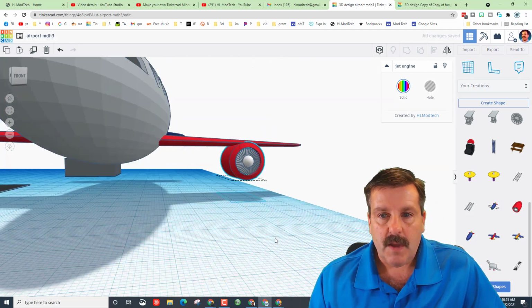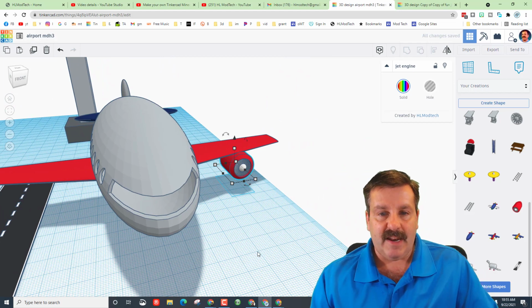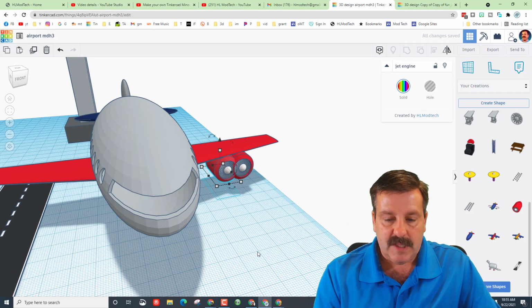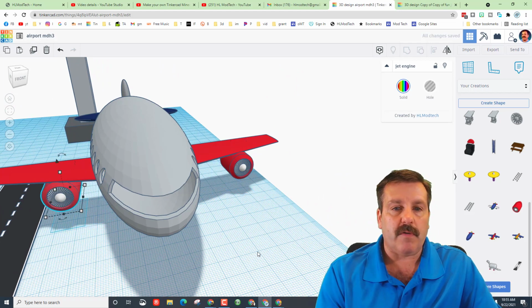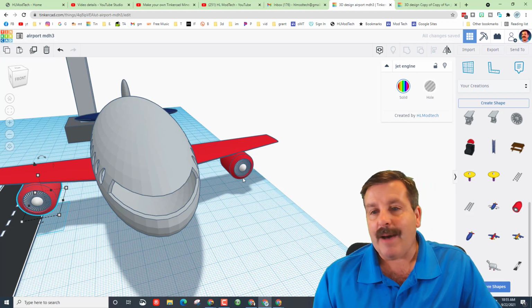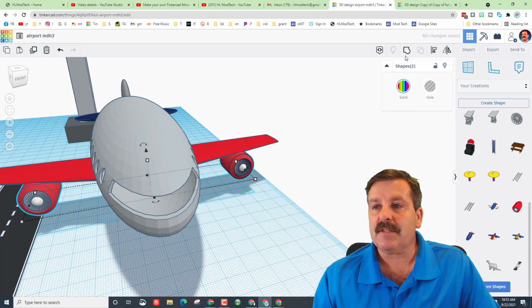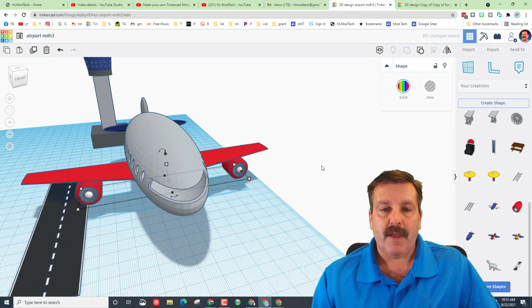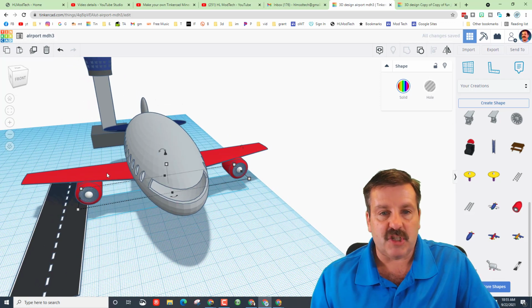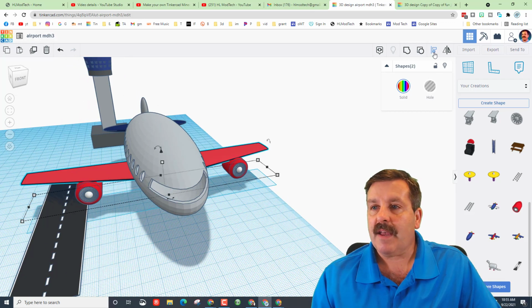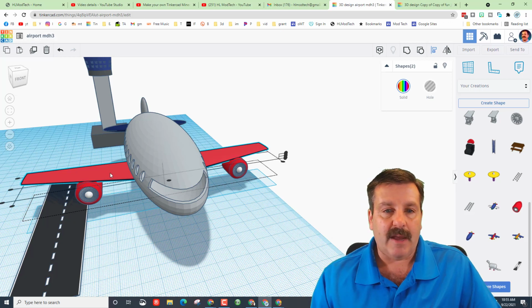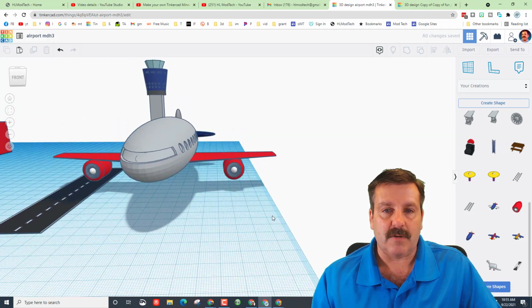I'm going to take that engine and do Control D, use that magic shift nudge to move it over 10 times as fast. I'm gonna shift click those two engines and make them a group. And what's nice about that is now I can shift click the wings and I can do a line. And when I click on the wings, I can get those engines so they're centered.